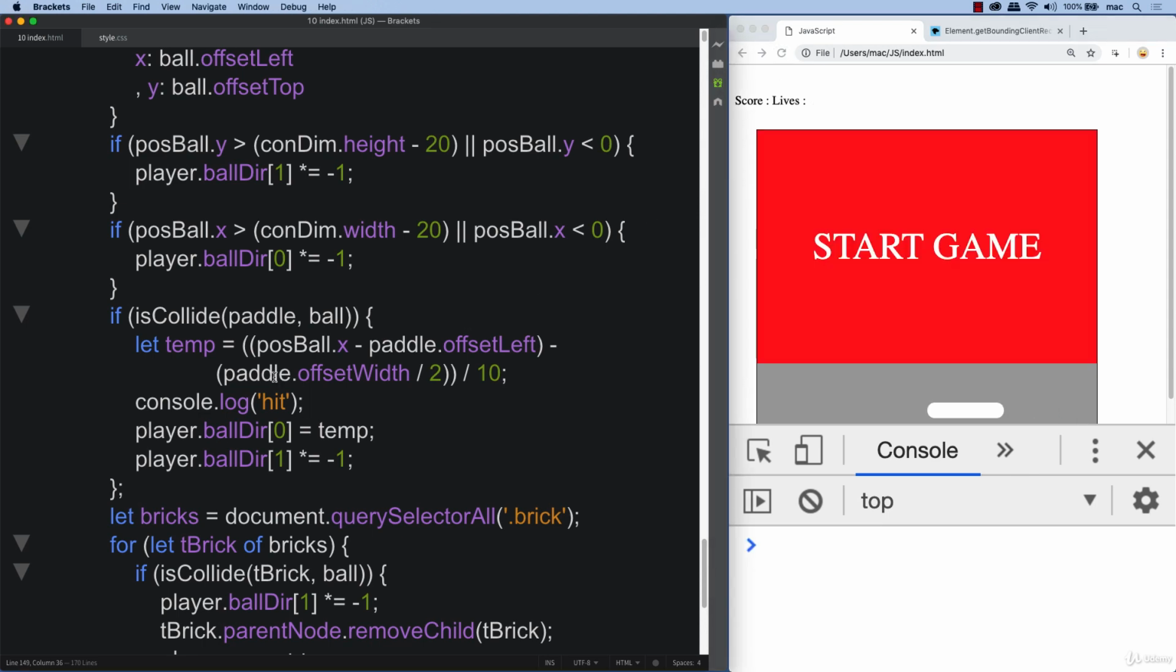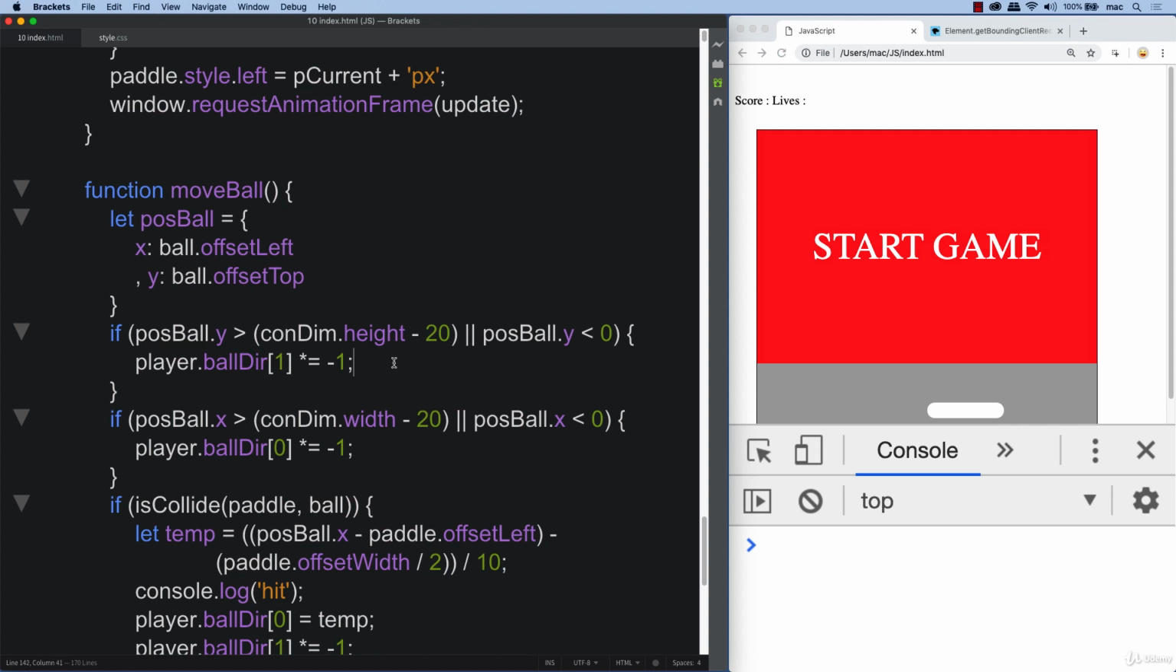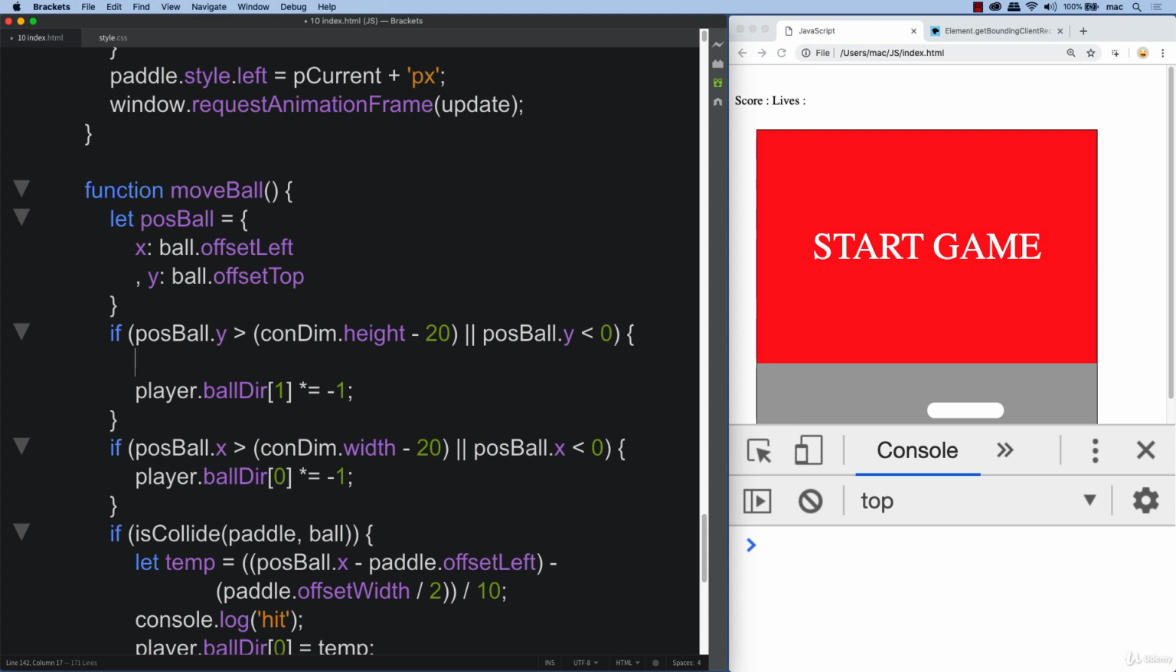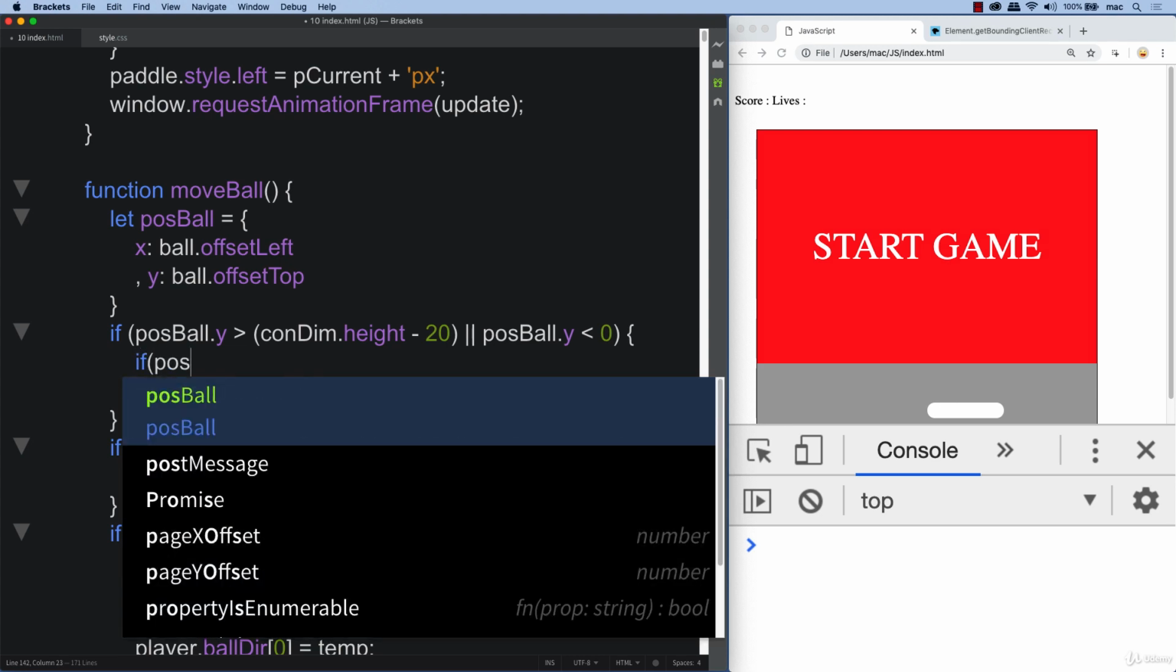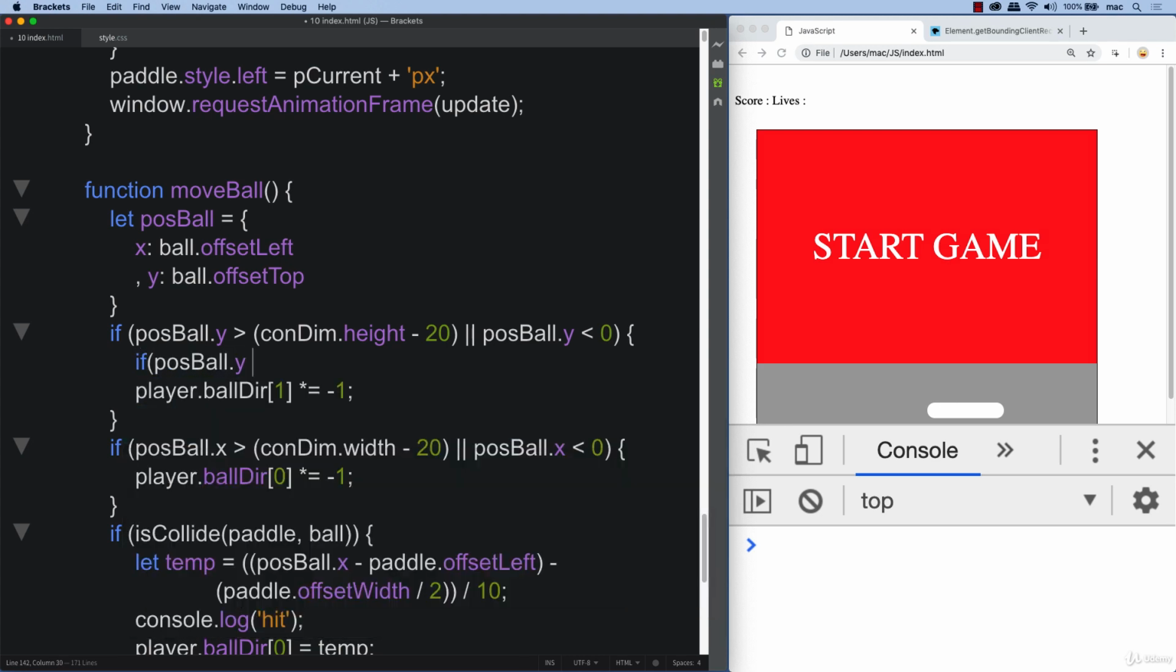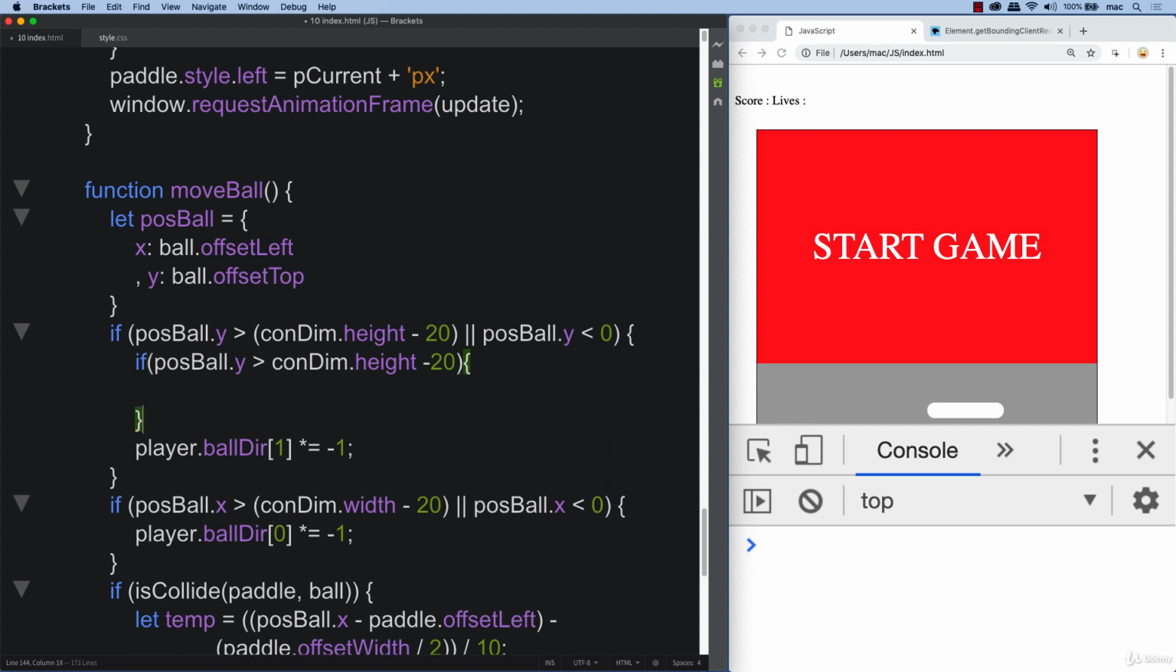So going into our editor, we want to do one more check here, checking to see whatever the position of position ball Y is, and if it's greater than the container dim height. And we can do a subtract 20, so it doesn't always have to be right to the end. So if it's greater than the container dim height, then that means that we've fallen off the edge.